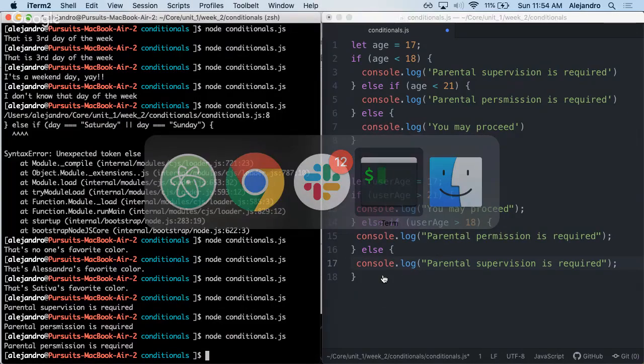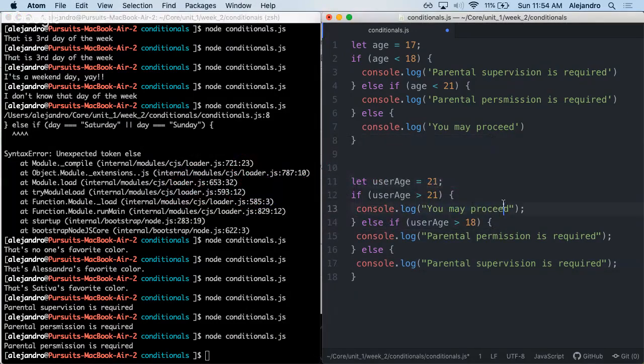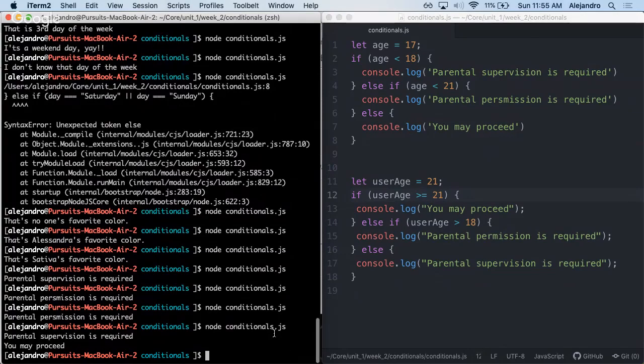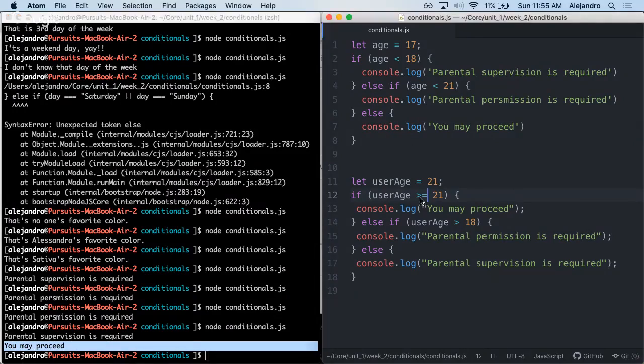Let's see that happening. So if user age is 21, what are we going to see? Is user age greater than 21? No. User age greater than 18? So it's going to say parental permission. So here we wanted to include 21 in this first range. So we could have done greater than or equal to 21. In that case, once we run, we see, okay, yeah, this is the first one. And the one we're interested in is you may proceed. Okay. Does this make sense? Who has something different?